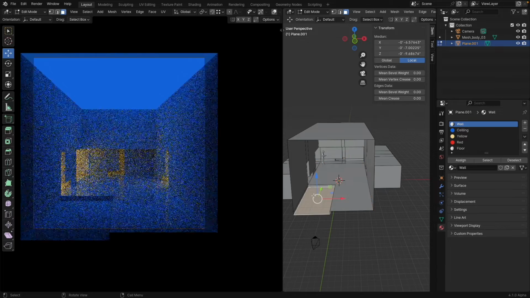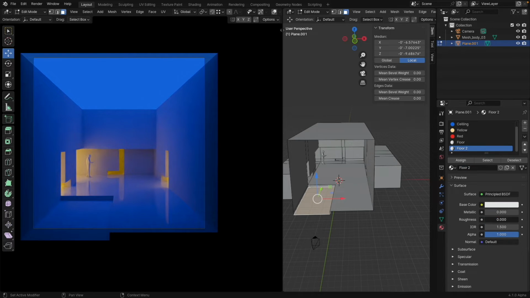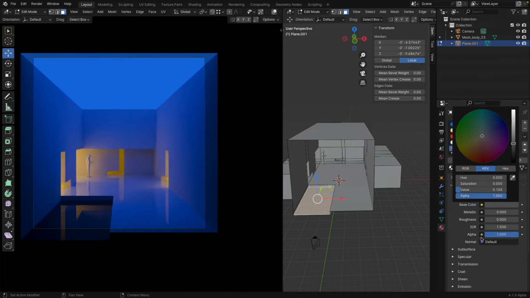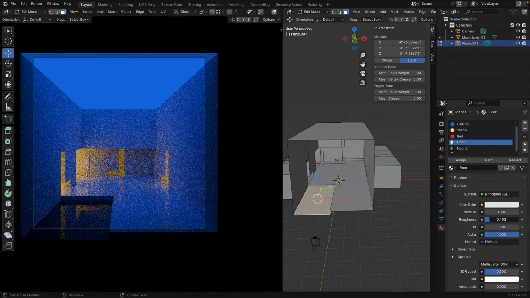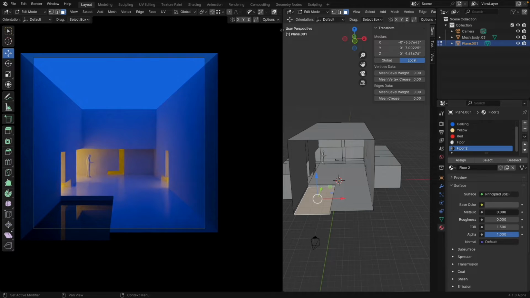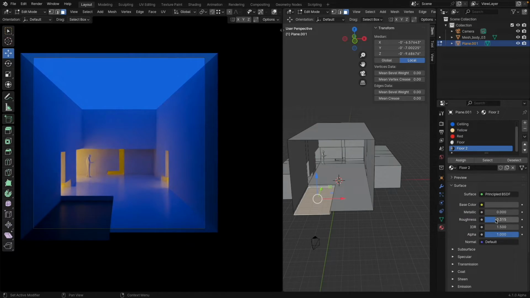Well, it looks really nice. So we can select this one, new, new, assign, and then this is floor 2. And maybe make this darker. And then for the floor here, add a little bit of reflectivity, roughness to it, so it doesn't look so super glossy. Oops, that was the wrong slider. Yeah, look at that.